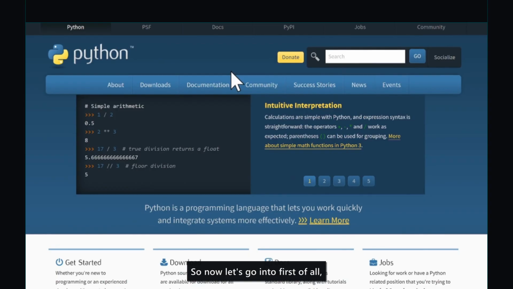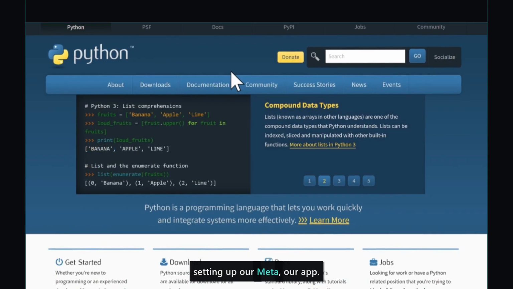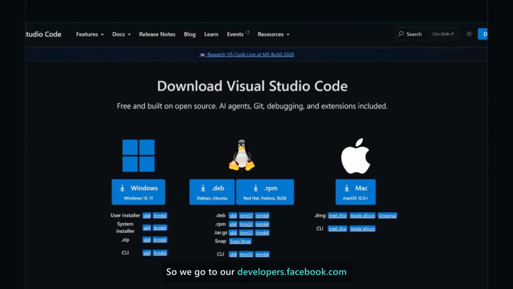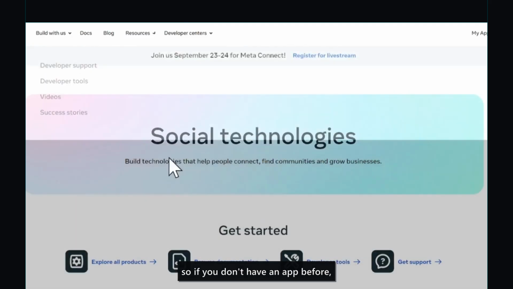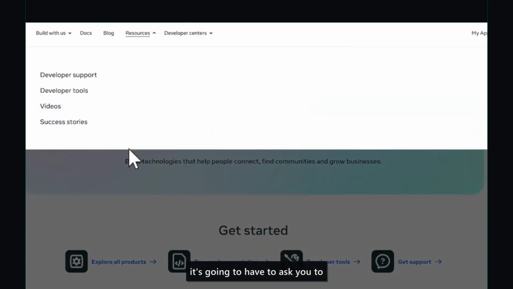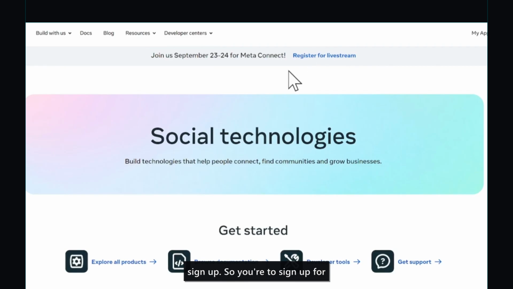Now let's go into setting up our Meta app first. Let's create our app in Meta. So we go to developers.facebook.com. When you come to this place, if you don't have an app before, it's going to ask you to sign up, so you sign up for it. I already created an app before, so this is why I have this interface. All I need to do is go to My Apps.